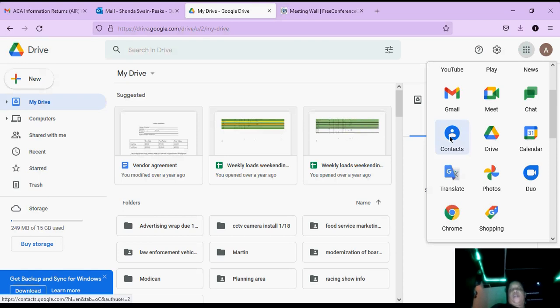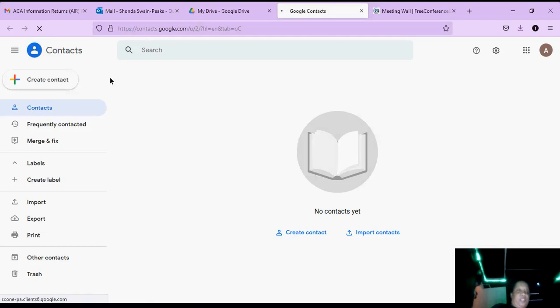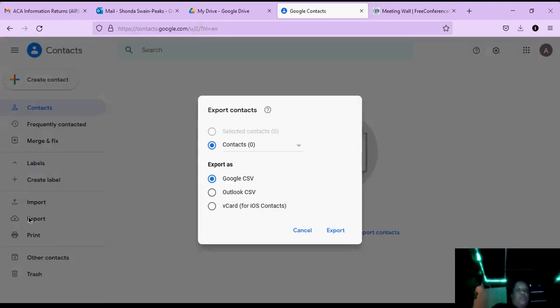No, I don't have any. Let me see. Do I have any contacts? I don't have any contacts in this account. This is an account I rarely use, which is why I'm using it for this. But say, for instance, if I had some contacts in here, I can come down here and I can select export. When I select export, it's going to ask me, do I want to use all of them or only a few? I would select the ones I want. I would say Google CSV, and I would hit export, and it will download as an Excel file.